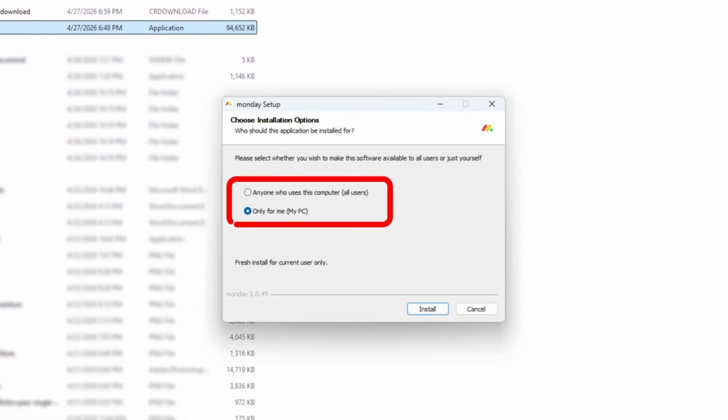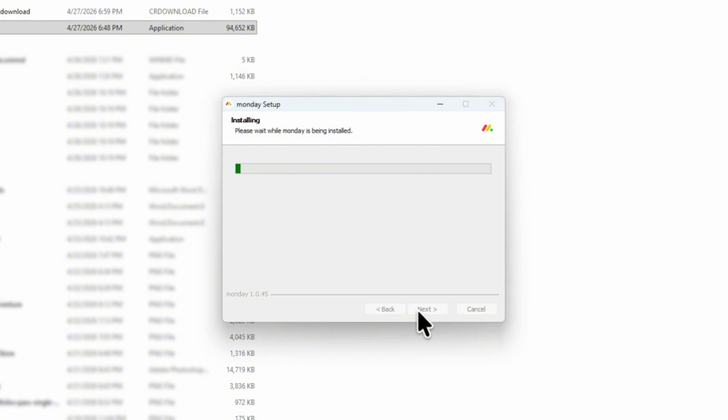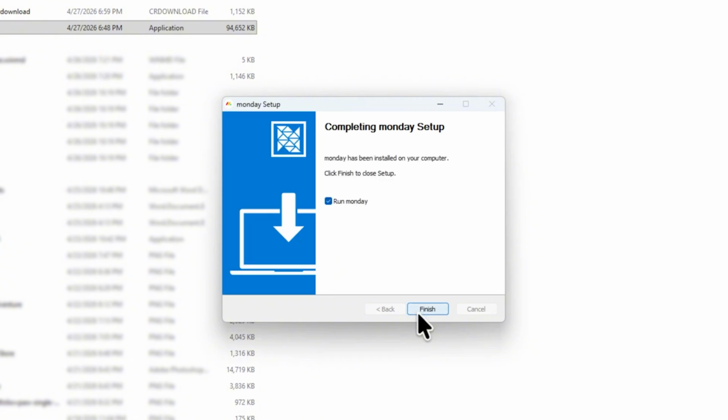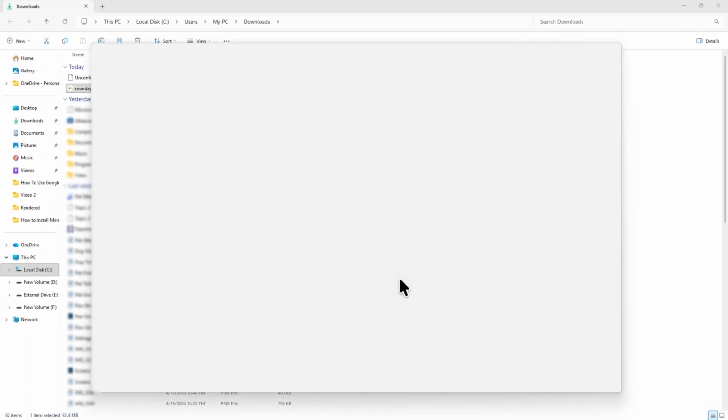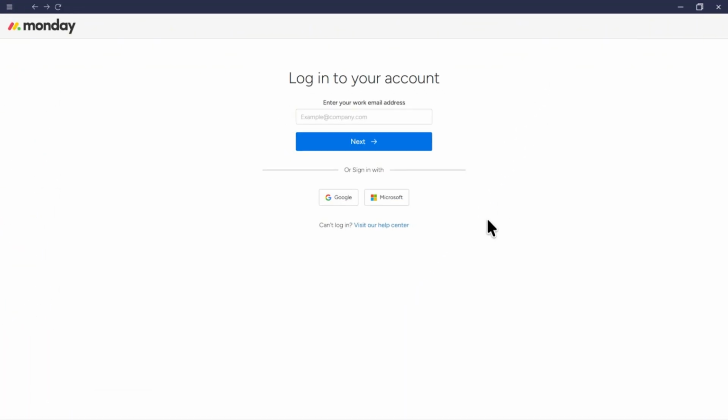Now, choose whether you want to install the app for only your account or for all users on the computer, then click Install. Wait a few moments while Windows completes the installation. Once the installation is finished, click Finish and the Monday.com desktop app will open automatically.